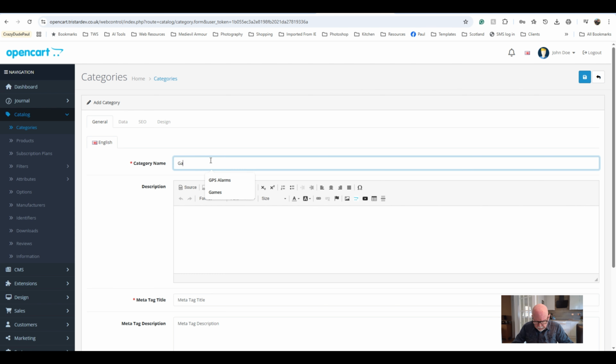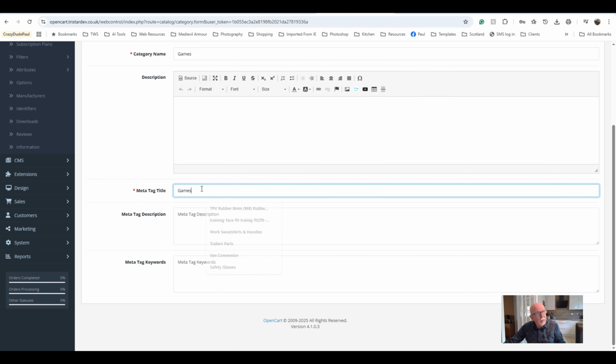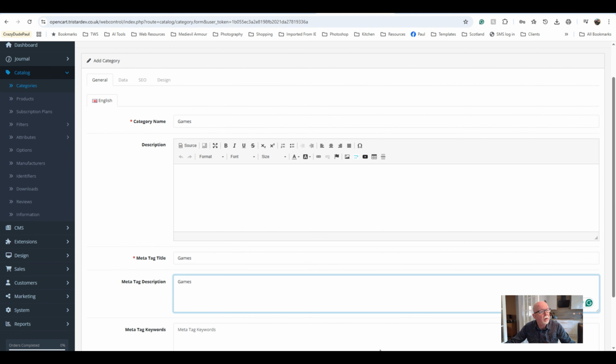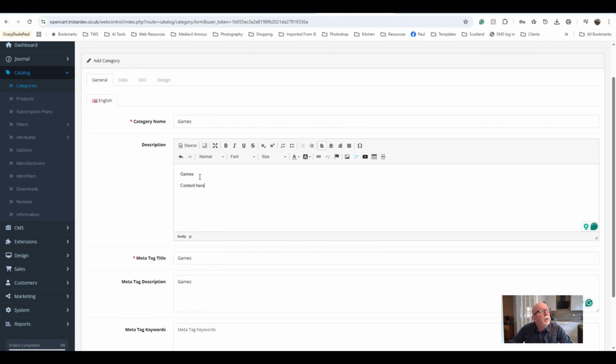So we're going to call this one Games. You would then add your meta title to the page for Google, and you'd also add your description. We'd add a little bit more information, but I'm just going to drop Games into there. We can also create a little bit of content for the page. Using the WYSIWYG editor, we can highlight certain aspects, go to headers and create a header there, and put some information in the page.